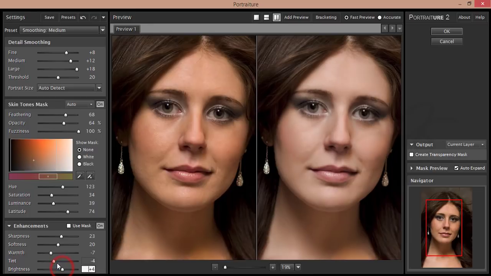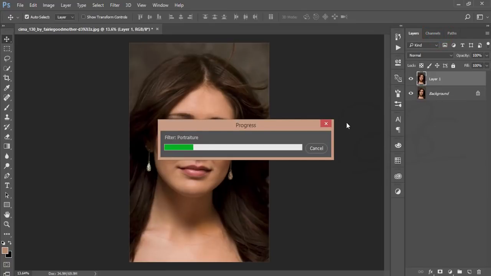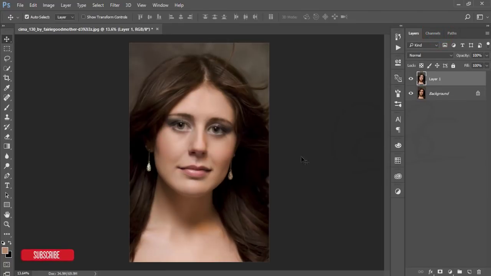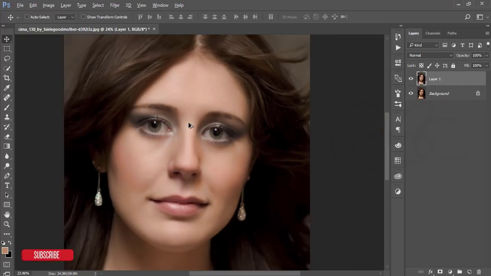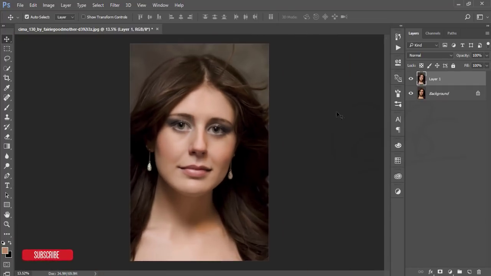This one is just a decent value. Okay, that's good. After that hit the OK button. Okay, I got this one, but it's a little bit blurry, so what should I do?